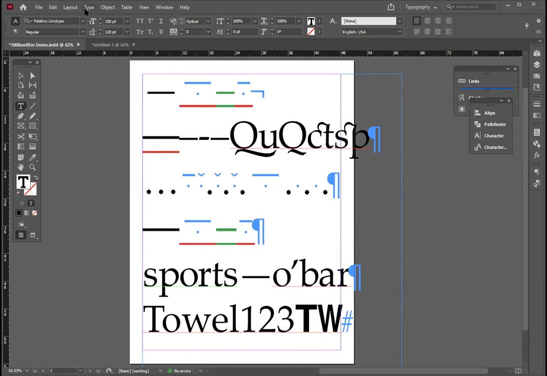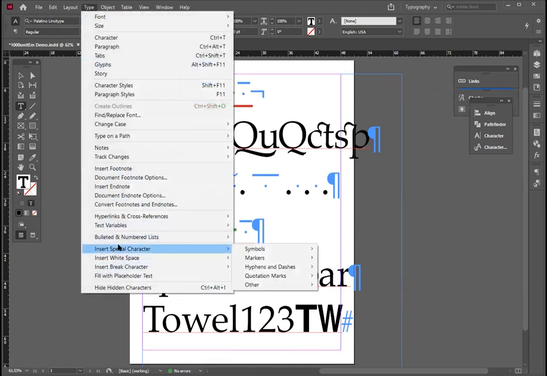That comes in handy. In the Type pull-down, Insert Special Character, Hyphens and Dashes: M dash, N dash, discretionary hyphen, non-breaking hyphen. Discretionary hyphen: if you think something may hyphenate and you want to choose where it hyphenates, you can use the discretionary hyphen to get it to break where you want it to. Non-breaking hyphen: if you have a compound word and you don't want it to break apart at the end of a line, you can use a non-breaking hyphen to keep that compound word together.